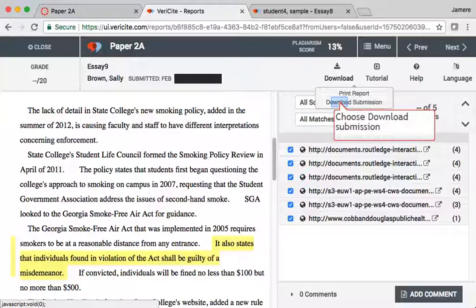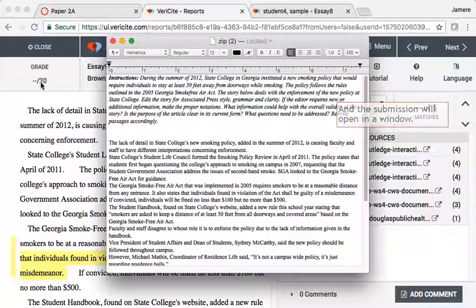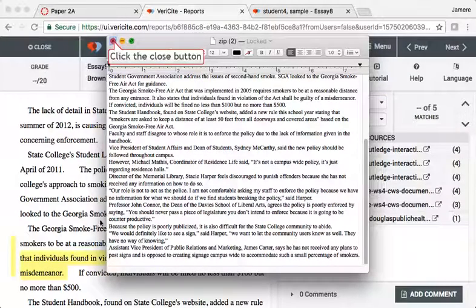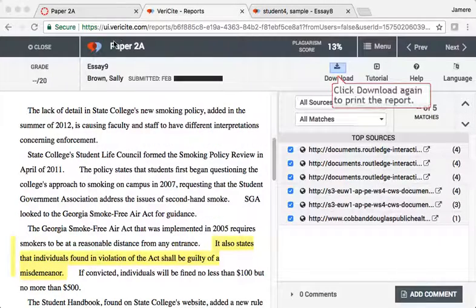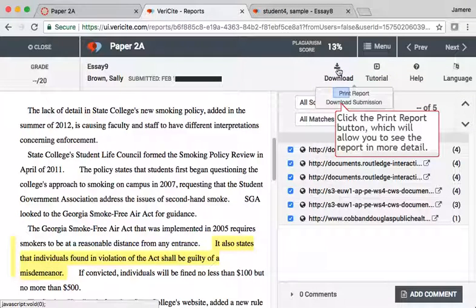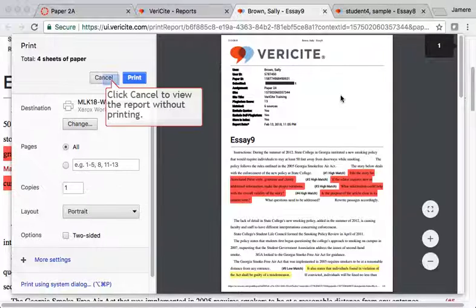Choose Download Submission, and the submission will open in a window. Click the Close button. Click the Download button again to print the report. Click the Print Report button, which will allow you to see the report in more detail. Click Cancel to view the report without printing.